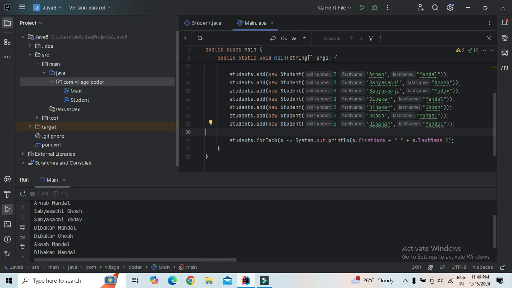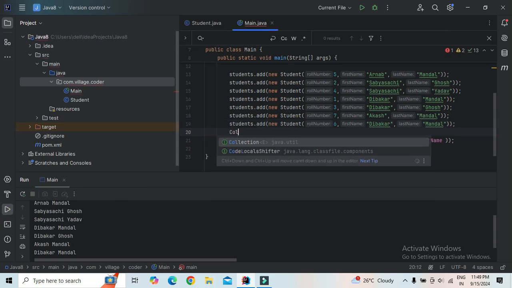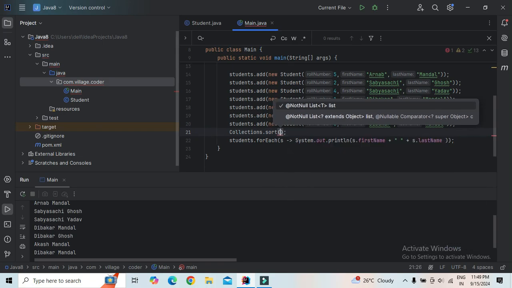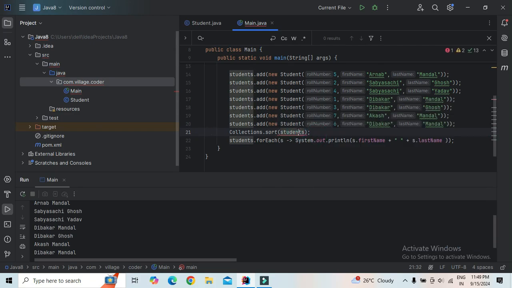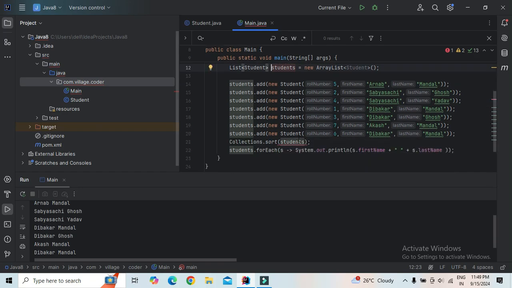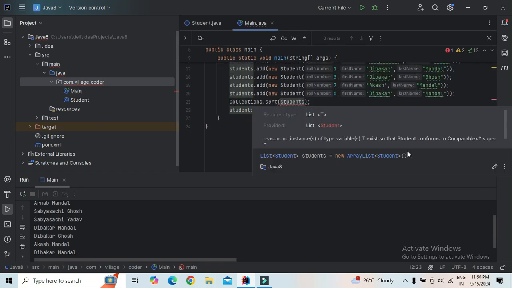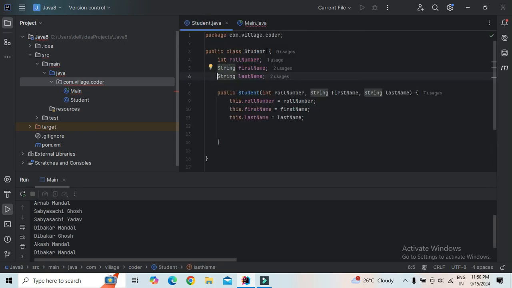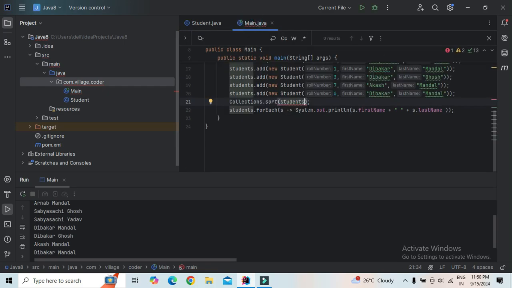So if I just try a normal collections.sort for this students list, this is the issue. There is no comparable, so we need to either make our student class inherit comparable, or we need to create a comparator. So first I'll try creating a comparator.